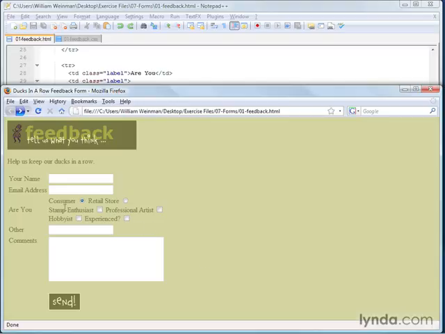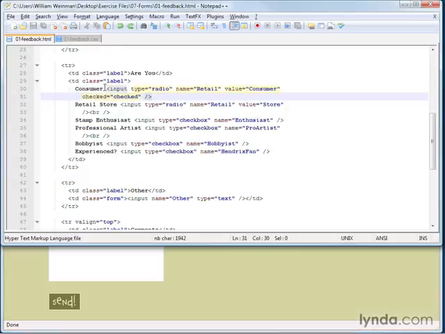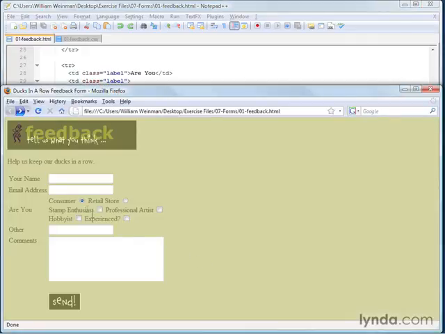You'll see also that the text that's related to both the radio buttons and the checkboxes is separate. It's outside of the form element. It's done in the HTML. And so I have the word consumer here before the radio button for consumer. I have the word retail store here before the retail store. And all of these input elements are inline level elements, and so they go right in there with the text and they just flow just like the text. And so that's how that works.